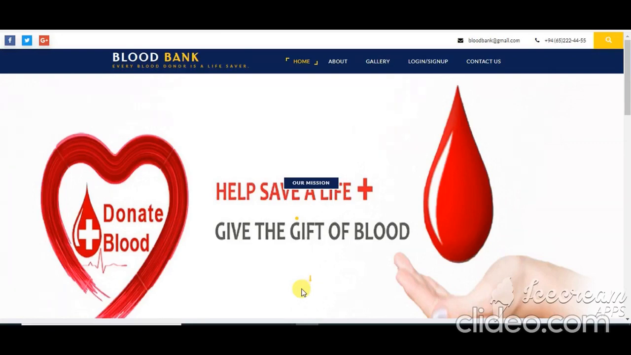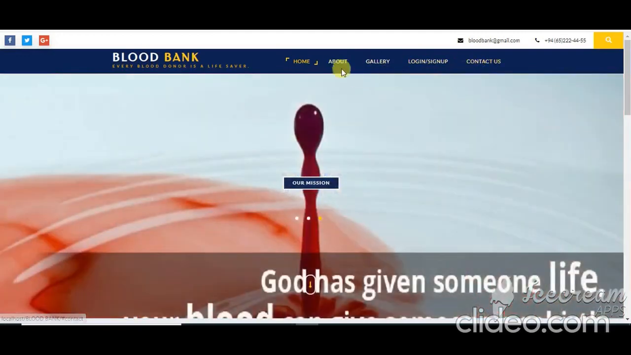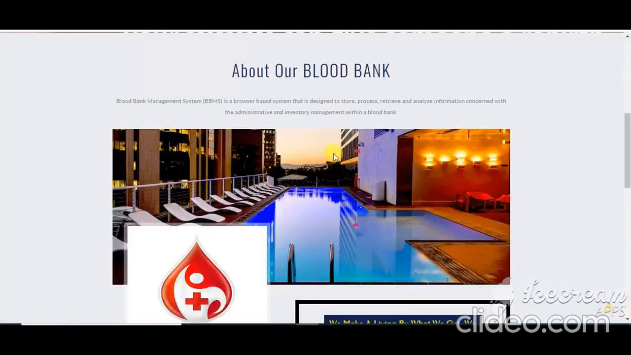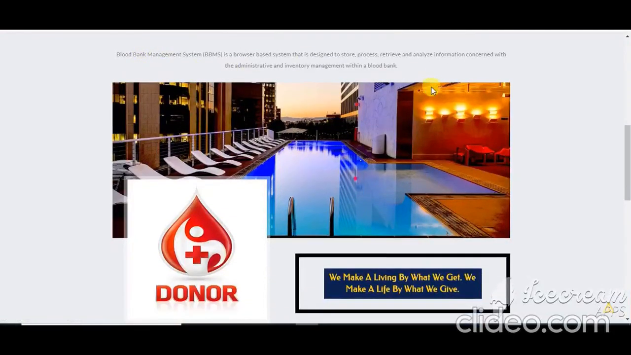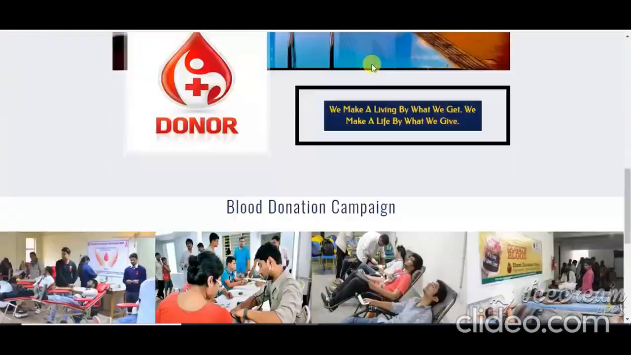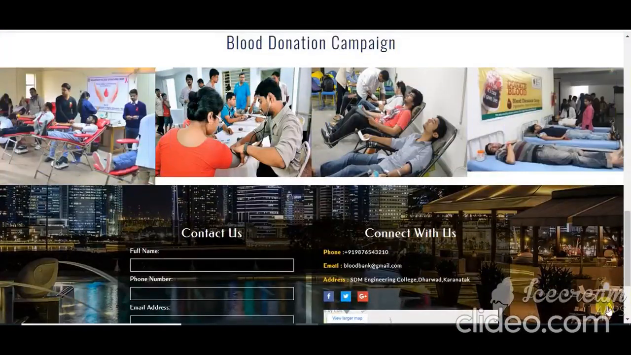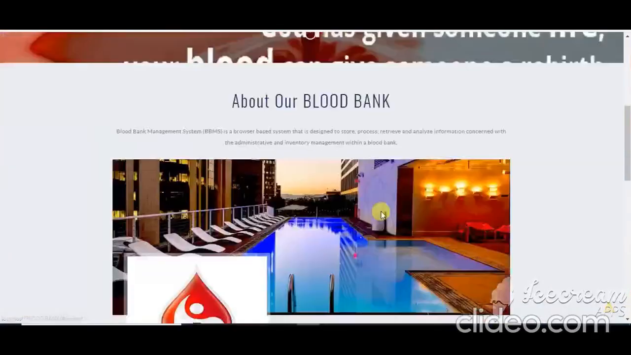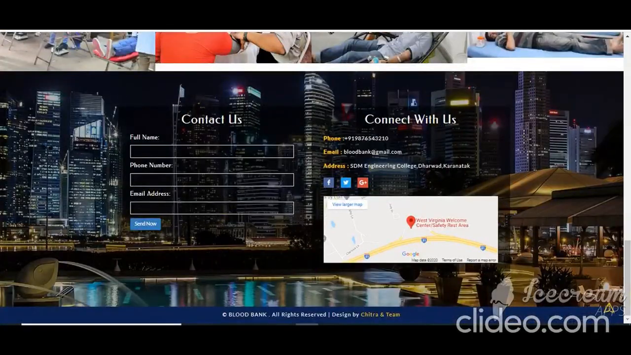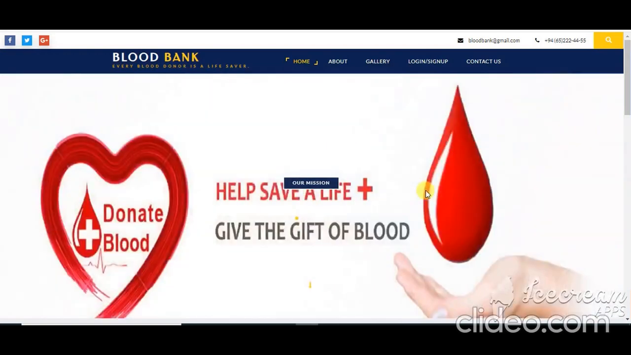In our application, we have menus like Home, About, Gallery, Login, Sign Up and Contact Us. The About menu gives information about the blood bank web application. In the Gallery menu, there are some images of blood donation camps which were conducted in our campus. For more information, we can use Contact Us. In the blood bank web application, there are 3 modules: Admin, Blood Donor module, and Blood Requester module.